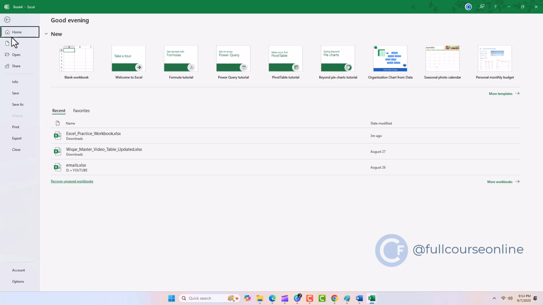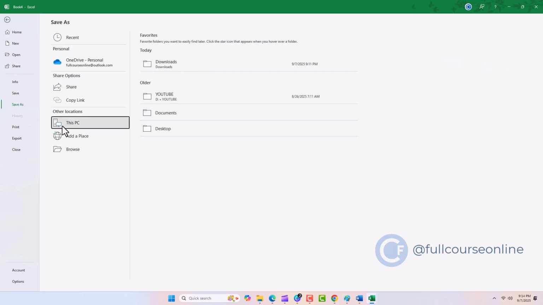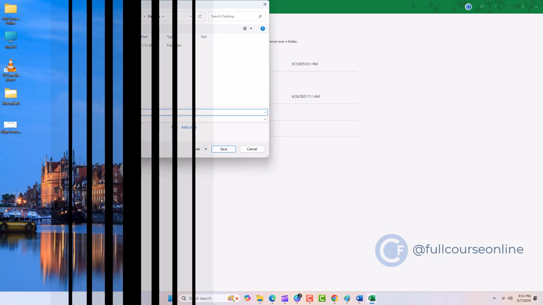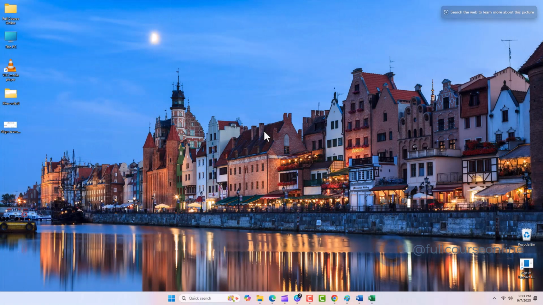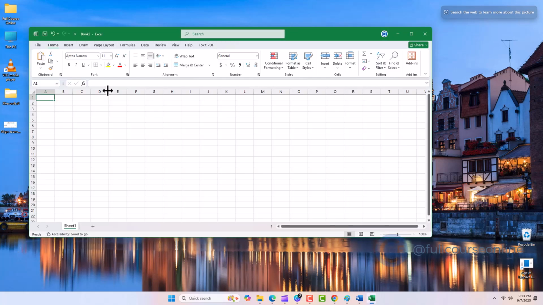In this lesson, we will learn how to create, save, and open workbooks. A workbook in Excel is the file where all your data and worksheets are stored. To create a new workbook, open Excel and choose Blank Workbook. This gives you a fresh, empty spreadsheet to work with.